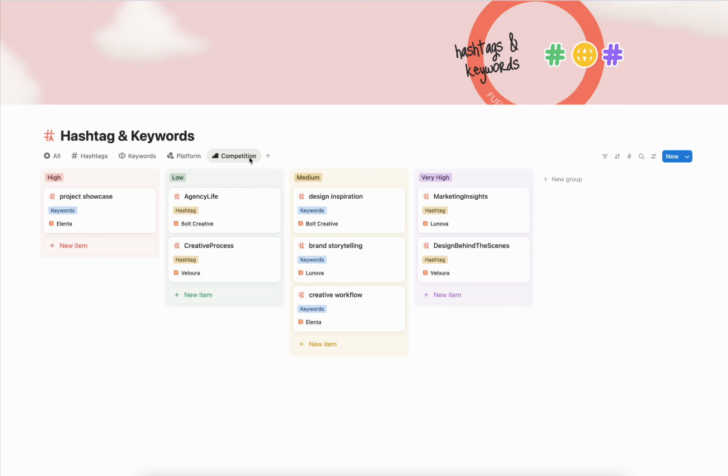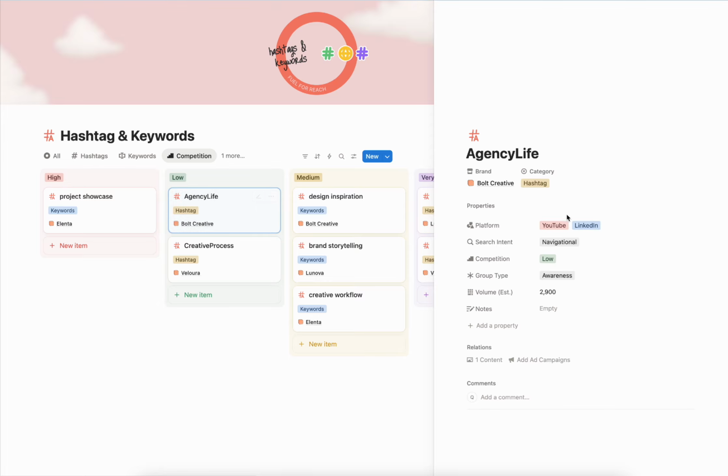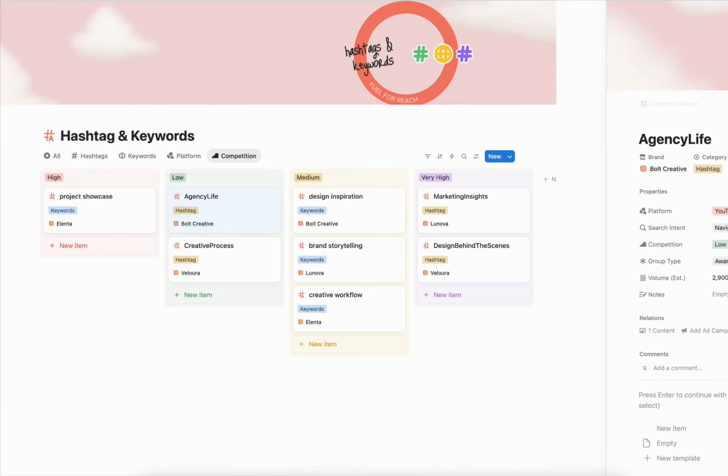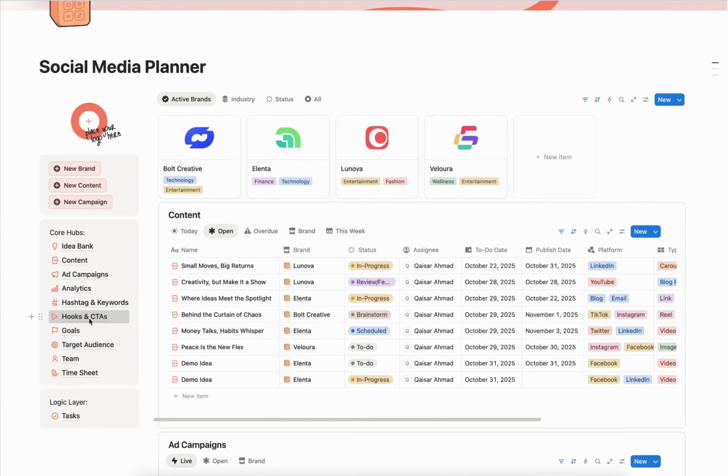In the competition tab, you get to see the hashtags and keywords based on their difficulty score. It's actually based on the numbers you place inside the page here. So this is, of course, not an SEO tool. You'll need to use some kind of keyword research tool to get that data and input it here for your reference. The next database we have is for hooks and CTAs.